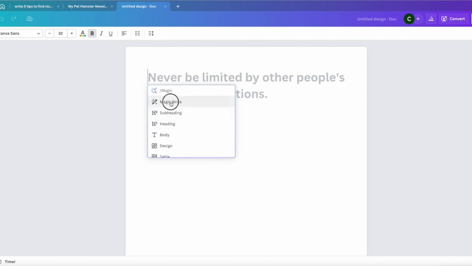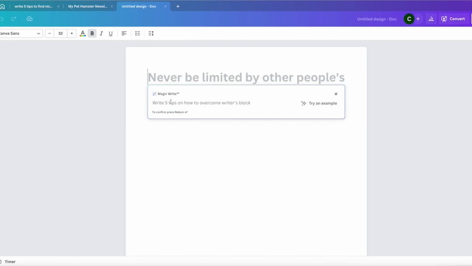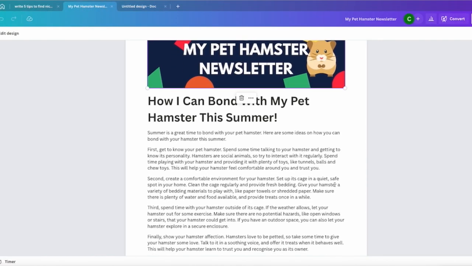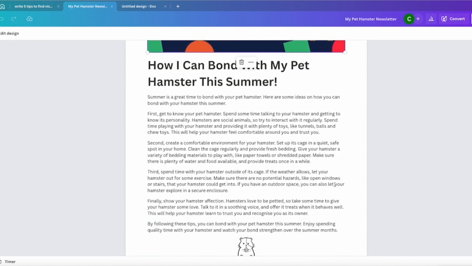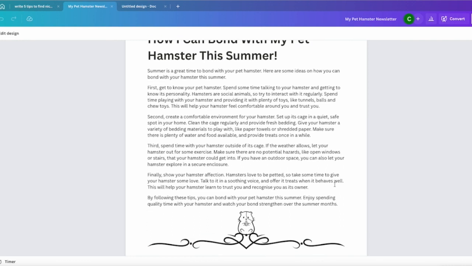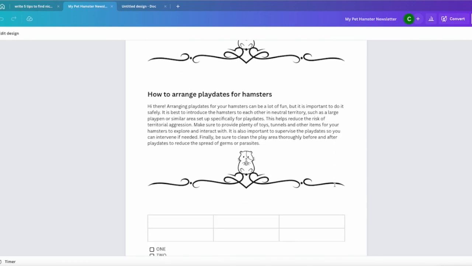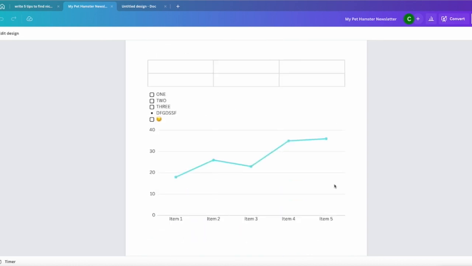Magic Write is something we can use to come up with content ideas, or ask it to write content for us and so on. I will show you an example. I have created a newsletter, and this is the newsletter I created. I have not written a single word on my own. This is all done by Canva Magic Write, so you can see what it has done.